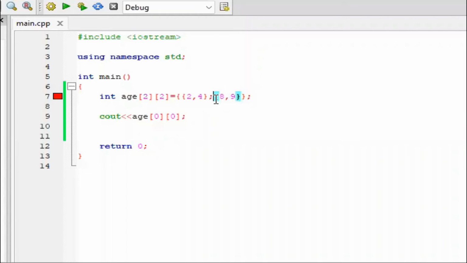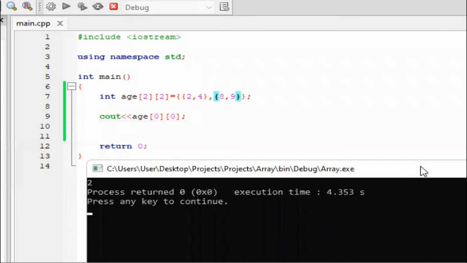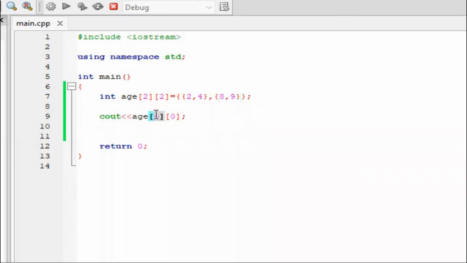Here I slightly made a mistake. You're going to need just a comma, not a colon. Okay, let's run the code now and see if we now get our desired results. The program printed 2 to the screen, meaning that the element that is stored in the 0 array, in the 0 row, and in the 0 column, is indeed 2.